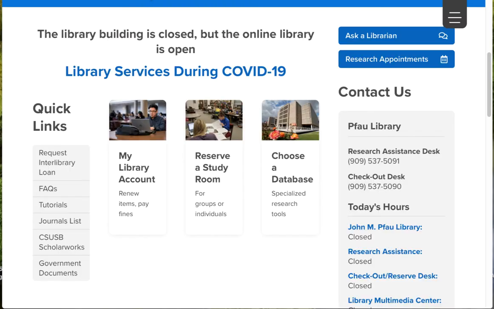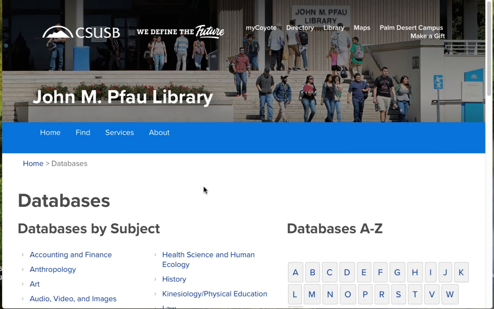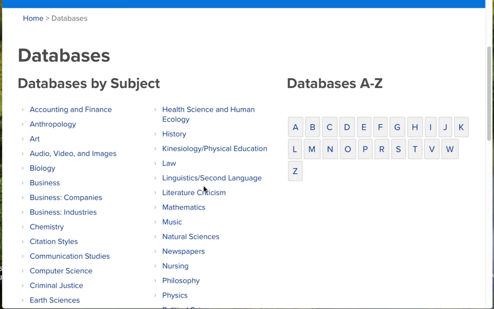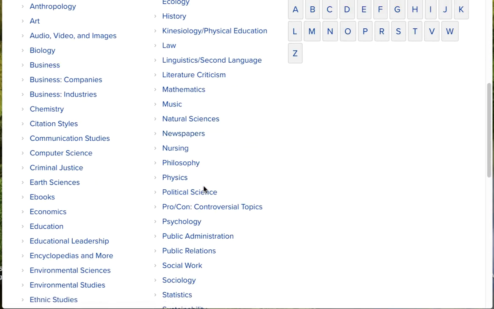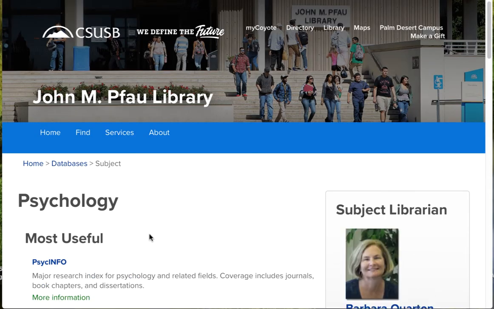I'm going to go back to the page. And I'm going to get into a database. I'm going to go to the Choose a Database button. And we have over 150 databases here. We've divided them up into big subject areas. I'm going to scroll down and get into psychology and do a very simple search so we have something to look at here. I'm going to enter the PsycInfo database.